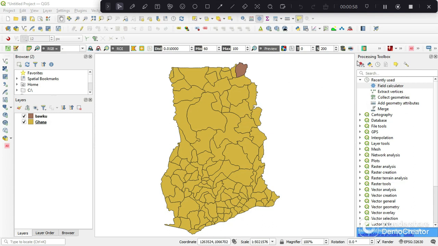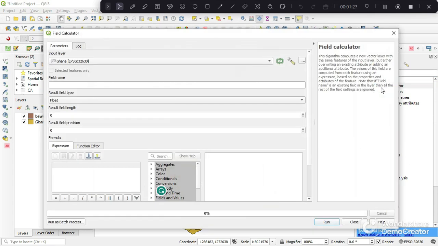If you don't have your processing toolbox open, you can just click on this icon, the toolbox icon on your toolbar menu, and it will open up your processing toolbox menu. If you don't have your field calculator in your recently used section, you can type field calculator in your search bar and then double click on the field calculator to open your pop-up menu.